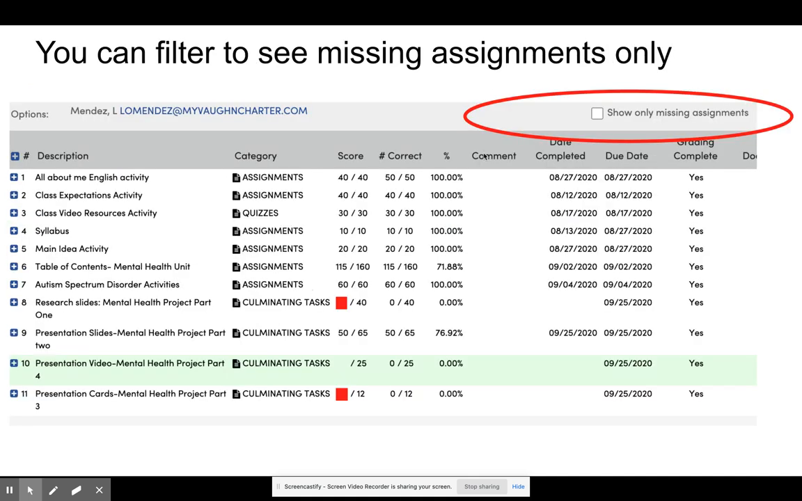You can even filter so that you only see missing assignments for each particular class, but you want to make sure that you're not always just looking at missing assignments. There's a lot of important details for the grades that you do have, not just the missing assignments that are coming up. So you can click that and unclick that as you need to.